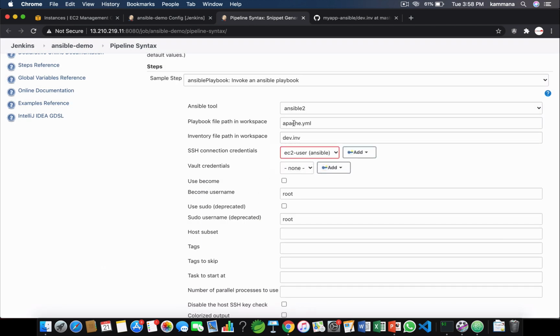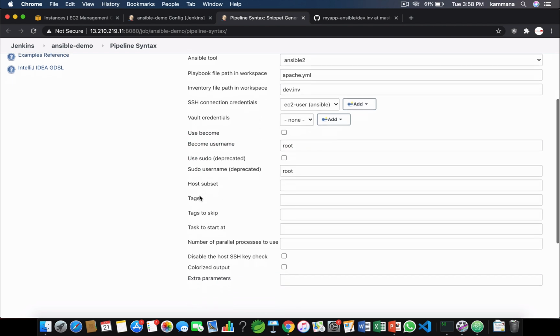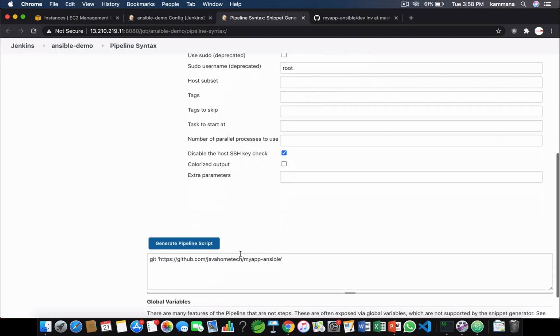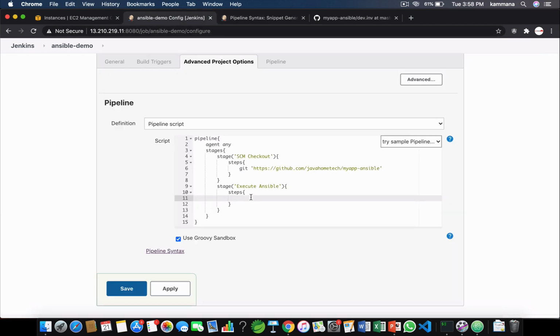Select that one. So the executable file path is picked from here, Ansible 2. The playbook we want to execute, the inventory file which contains managed node details, and SSH credentials for connecting to the managed node. These things I just want to leave default values. Also disable host key checking, otherwise it fails. All looks good. Click generate pipeline script, copy this, go back and put it over there.